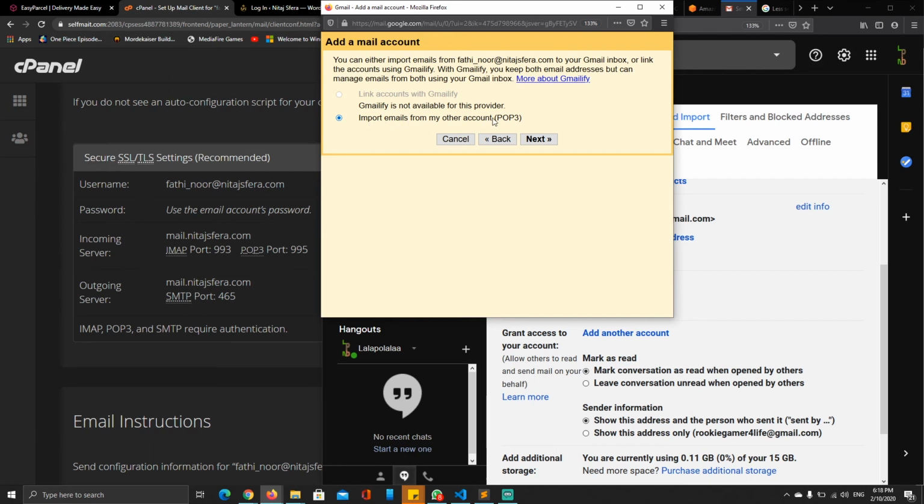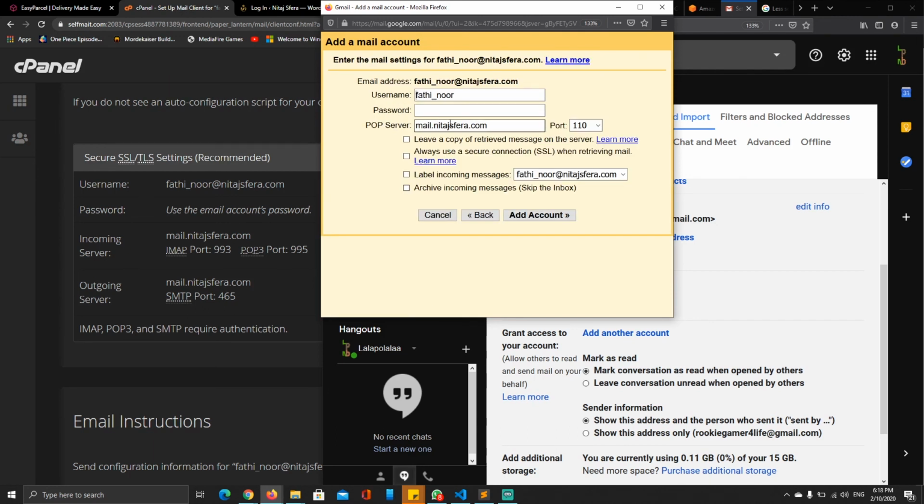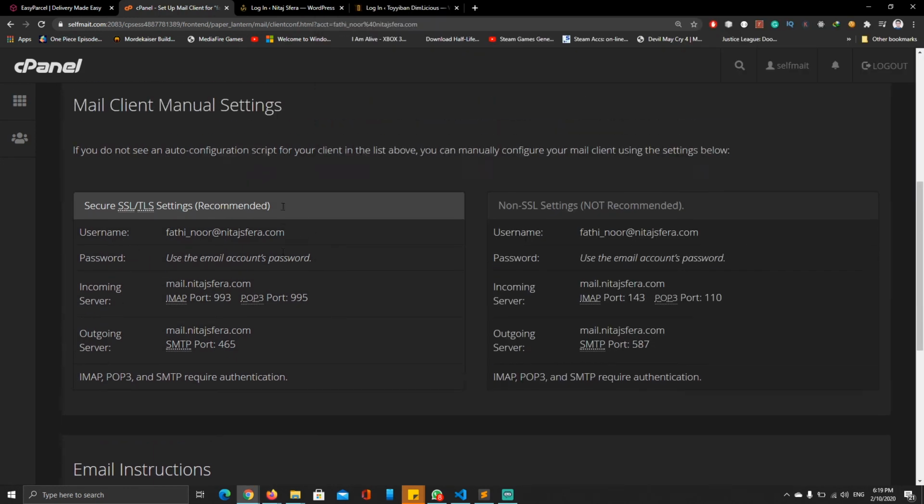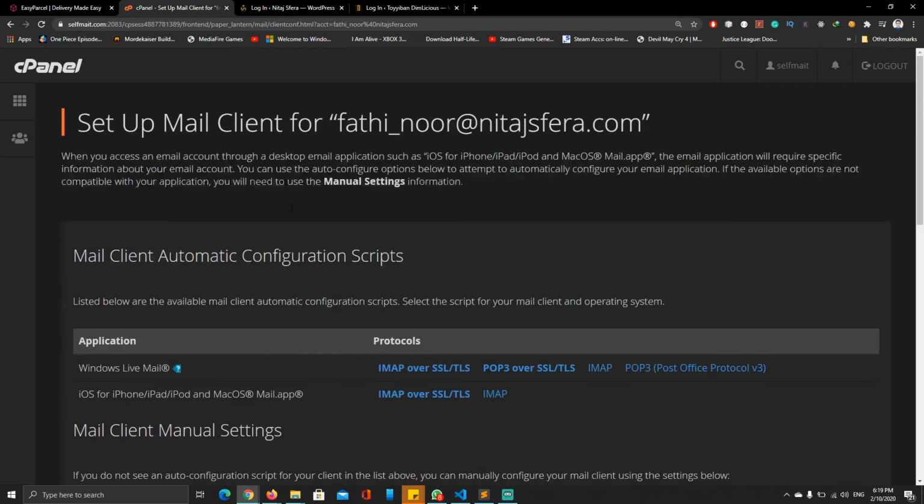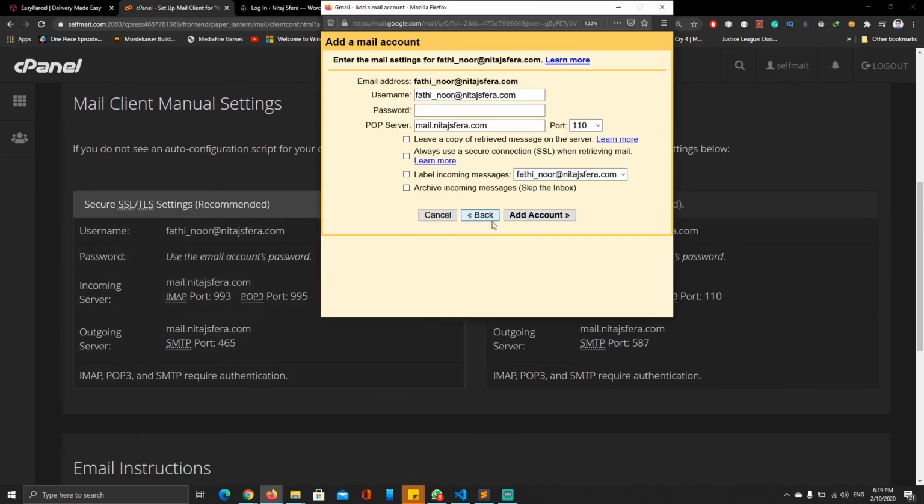Import email from my other account, POP3, yes. And then I'm gonna do at nitouchsfera.com. And then you need to also specify the password. The password should be the password that you created in your cPanel at the time you created the email. So you should remember your password.